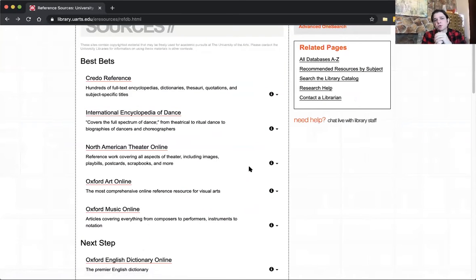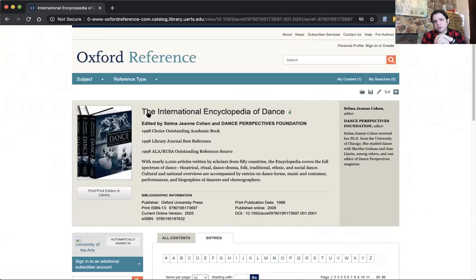If you wanted something more specific tied to the arts, I would definitely use one of our more specific resources. So for example, let's hop into the International Encyclopedia of Dance, which is actually an Oxford product, much like Oxford Art Online or Oxford Music Online. One thing that's interesting about the dance resource, which is not true of the other two, is it's a little tricky the way they have it laid out.